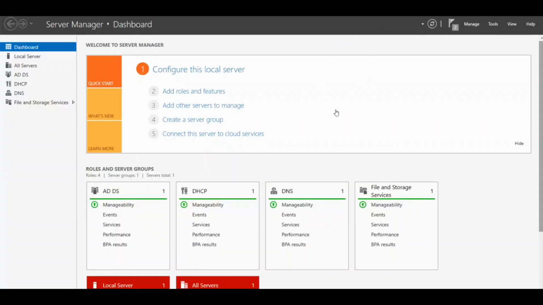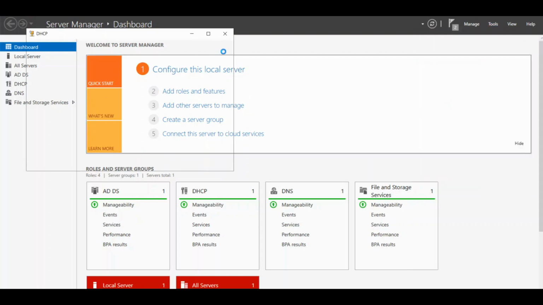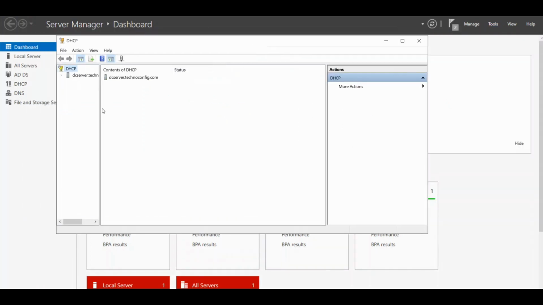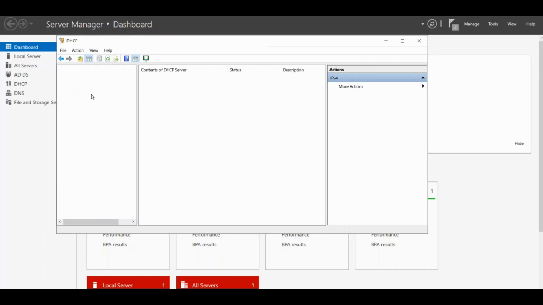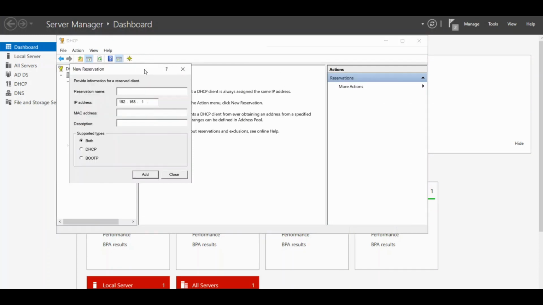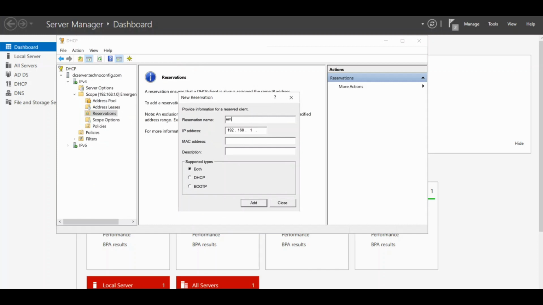Now, back to my Windows Server 2019, I want to make an IPv4 reservation. From Tools, open your DHCP Manager, then double-click your server, IPv4, expand the scope, expand reservation, right-click, new reservation. Here we have the reservation name, employee 1, and we have the network. This is the network ID 192.168.1, and I'm going to give employee 1 an IP address from the range of the scope that we defined.